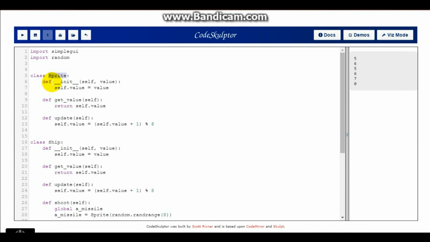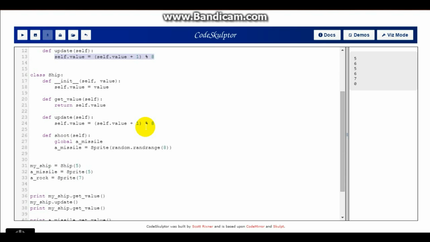Here is our sprite class. It has a single field, value, and two methods. Get_value just returns the value. Update method increases the value by 1. It also uses modulus to keep value in a certain range, like wrapping across edges. Ship class is similar to sprite class. It just has an additional method, shoot, to fire missiles.